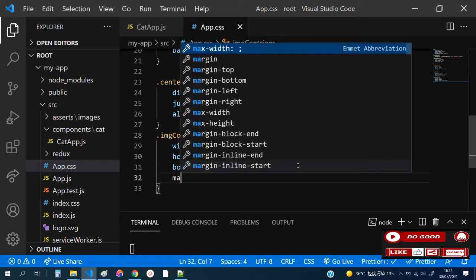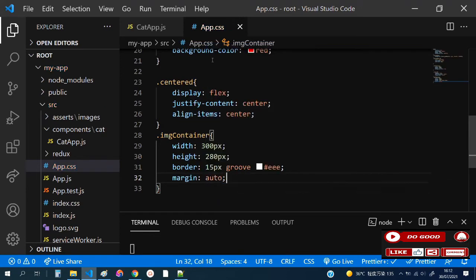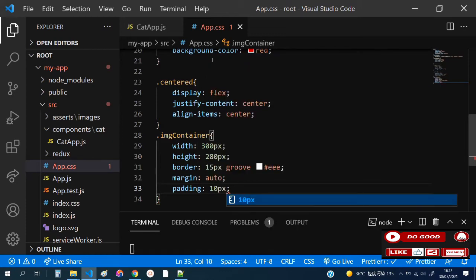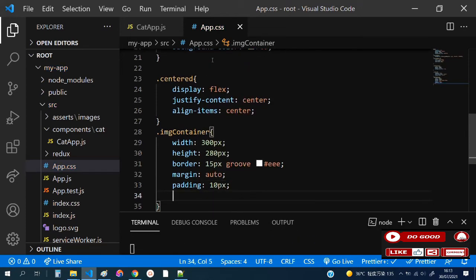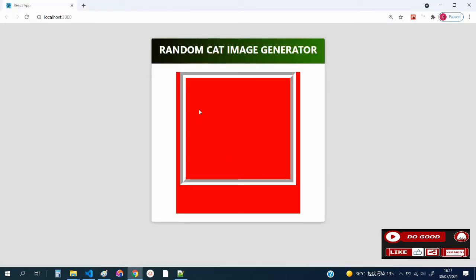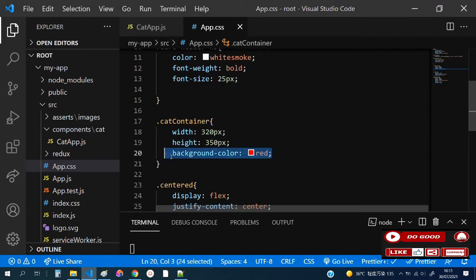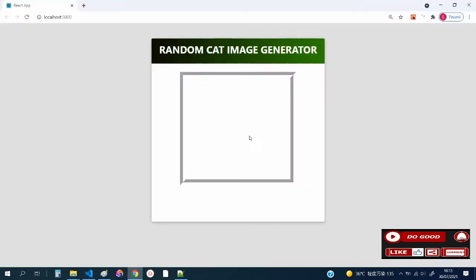Next, let's give it some margin auto. Then let's give it some padding. I can say 10 pixels. Then let's check it out first. Great, you can see our frame is ready, so we can take the background off, the red off. So I'll go up and take the red off. We don't need it. Good. So that is that, our frame is ready.